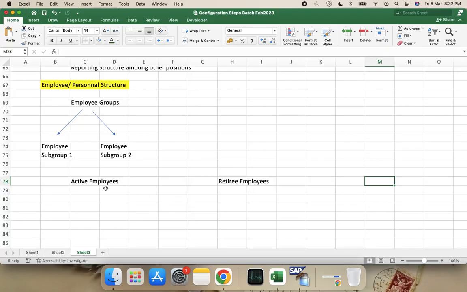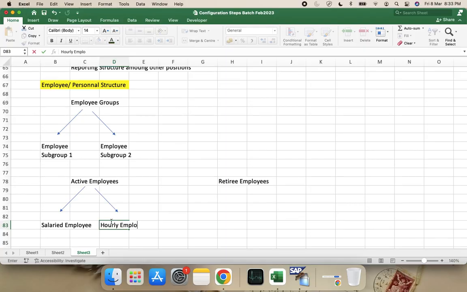So similarly, I can do this in a few number of ways. Like I can create permanent employees as well as contract employees, and within that I can create retiree employees, and I can do n number of things. But one way of doing it is creating an active employee group, and then creating a subgroup within it, let's say a salaried employee, and another subgroup, let's say an hourly employee. Correct?